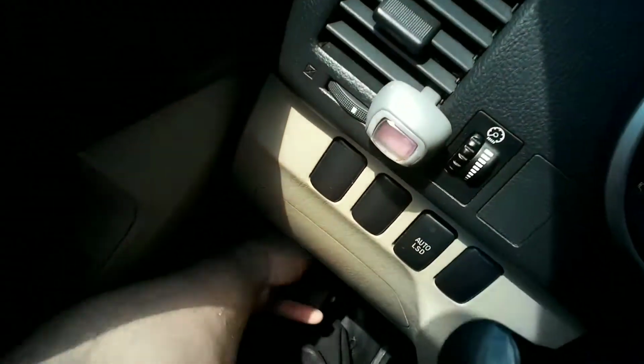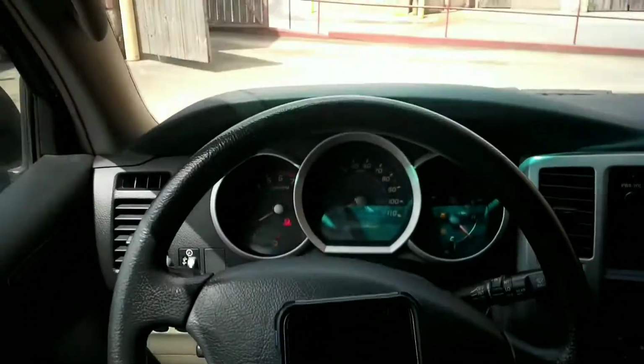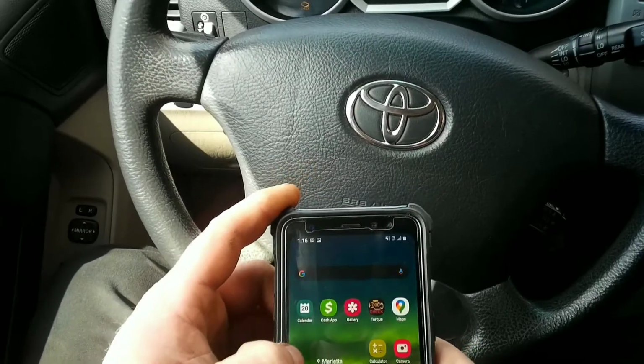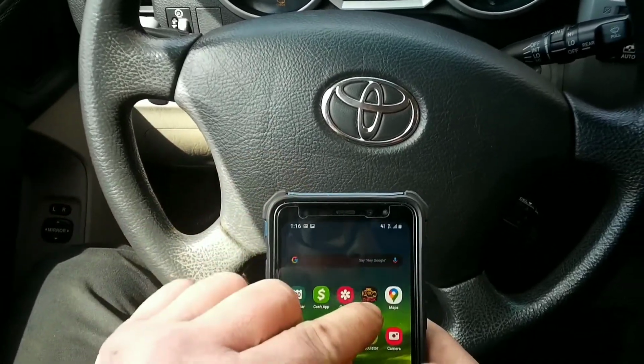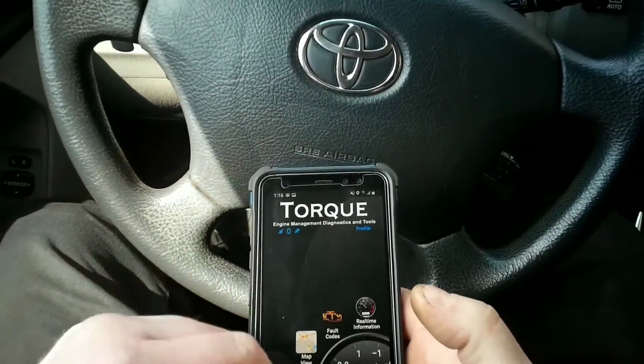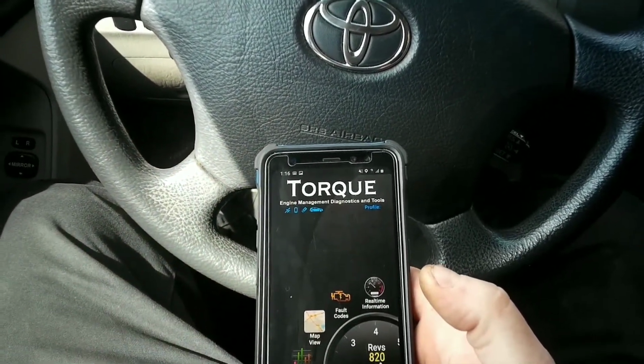So here we go. Let's plug her in down here below the dash, right below the fuse box right there. And there's an app you got to download to make this work. It's called Torque. Right there. Now you'll know when it's communicating because the RPMs will show.